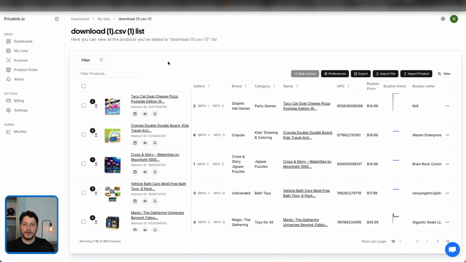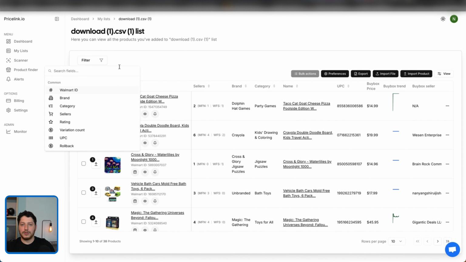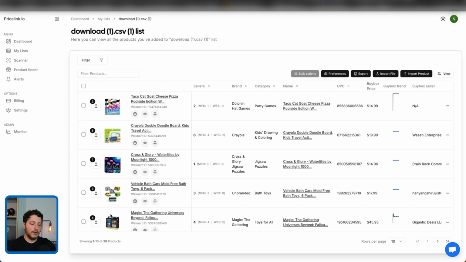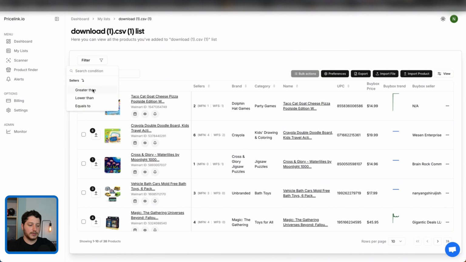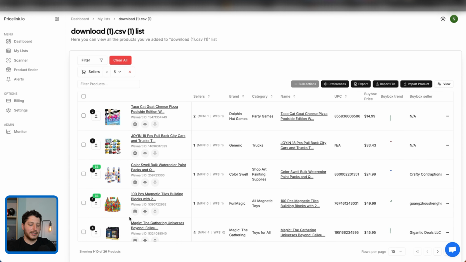So where the list functionality starts to become extremely powerful is in the ability to filter through all the products that you added to a list. So if you have a list with 1,000 products, you can quickly sort through it to find the target products that you want to see. For example, of these 38 products that I have, I can quickly set a filter for the number of sellers, so show me products that have less than 5 sellers. Instantly, instead of 38, I now have 26.